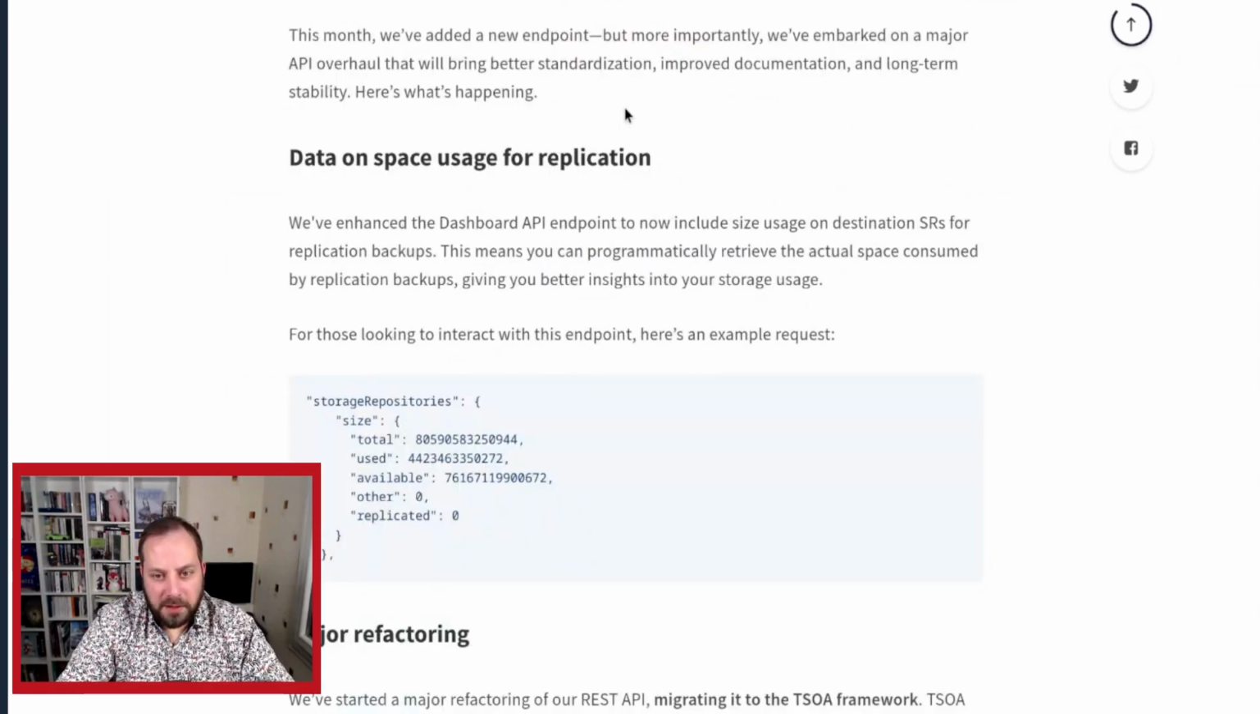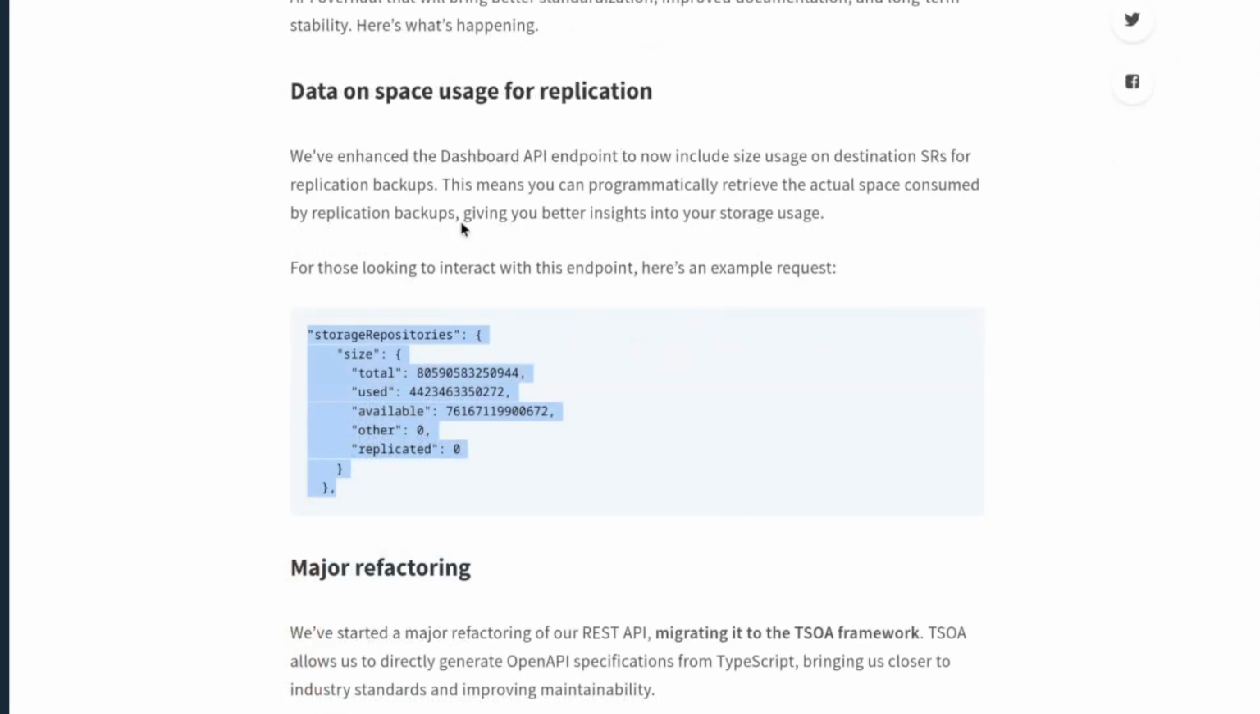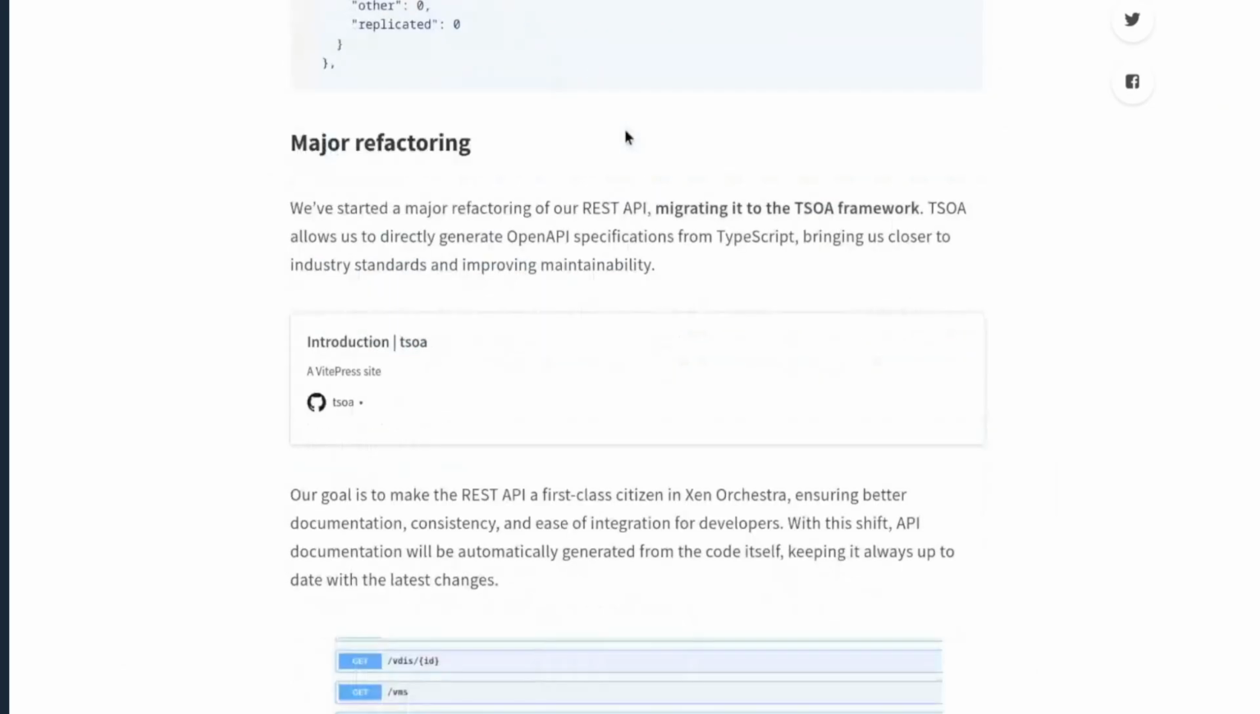Let's switch to the REST API. Obviously we added some data in the endpoints, like we talked about, getting more accurate data on space usage for replication. As you know, when you use replication, incremental or full, it's not going to a regular backup repository, but to another storage repository, to another pool, or even the same pool but another storage. So we had to create an algorithm that is able to get that information and display it. Now it's computed correctly and accessible through the REST API, and also displayed in the dashboard of Exo6.